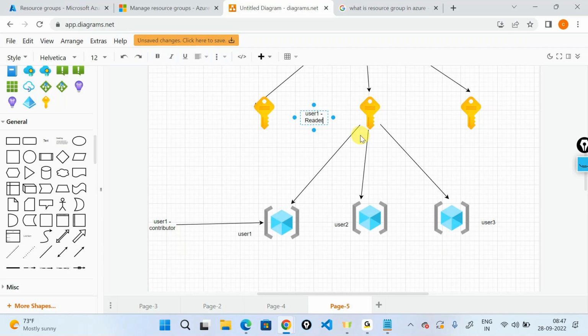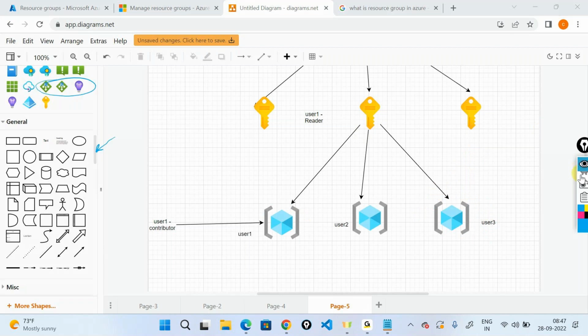Now I'm adding him as a reader. Now tell me, what do you think will happen? As this particular user, will I be able to see all the resource groups? Yes, you'll be able to see all the resource groups. But what will happen to this permission? Will he still be a contributor in resource group one, or will this be overridden? Overridden, let's check that out.